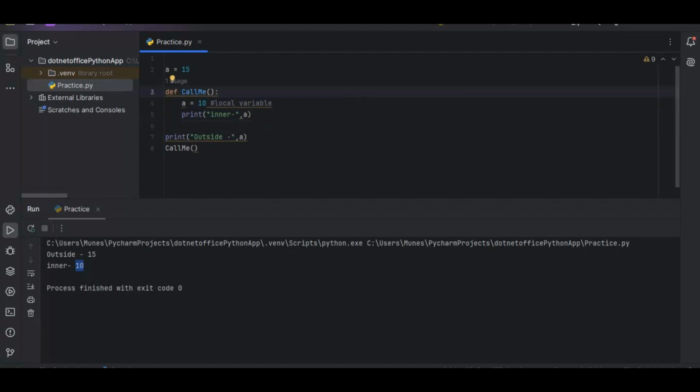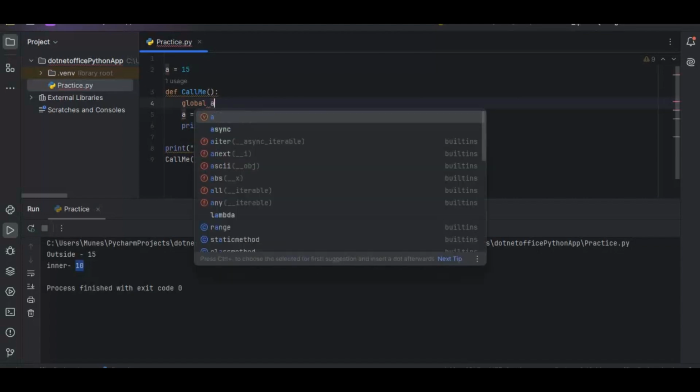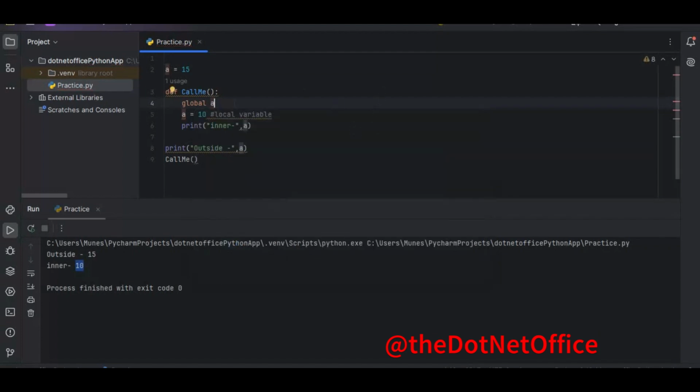What if I make some changes to this one? Here I will say this a is the global variable. I will write global a. I'm just telling the method that this a is basically global. I have informed this method that this a variable is not a local variable, it's a global variable. When I run it, you will see outside is still 15 and inner is 10, and it is still printing the same value as before.